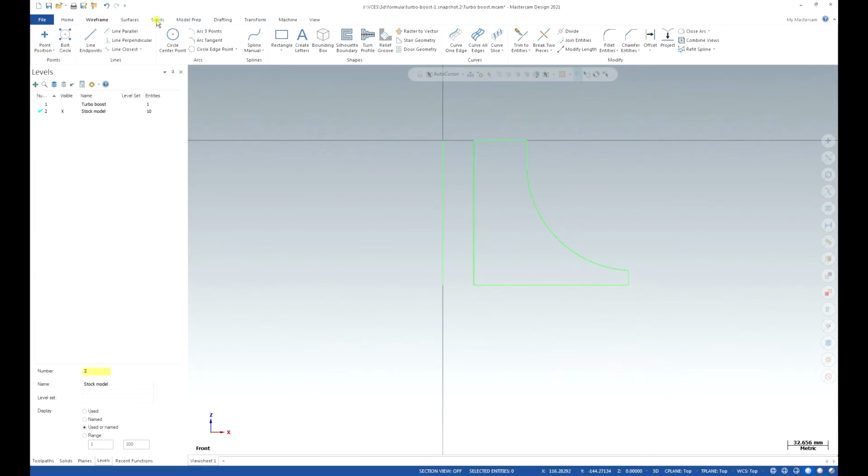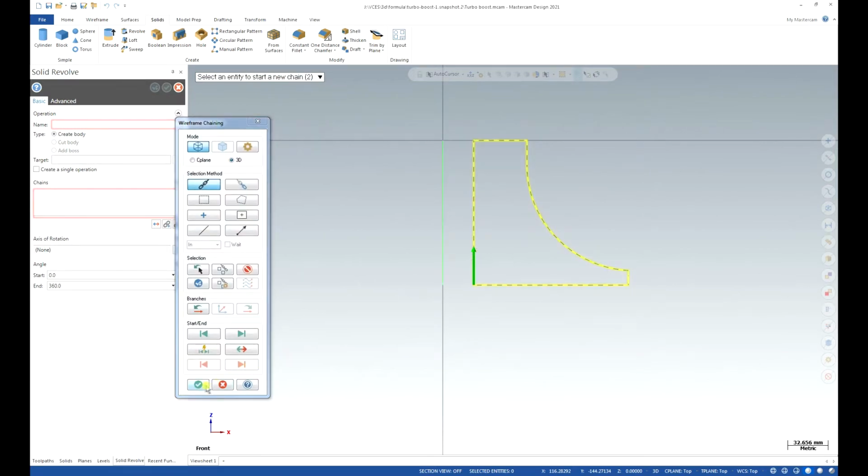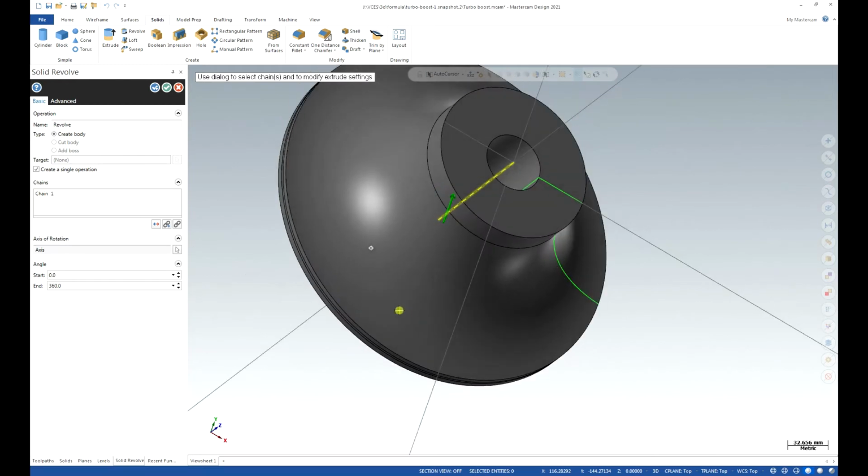To do it, go to the Solid tab, select the Revolve option, select Chain to Revolve, OK, then select Axis of Rotation, the line that we created two steps ago. We can change the name of the model to keep things organized. Hit the OK button and we have the solid ready to use in our stock setup.